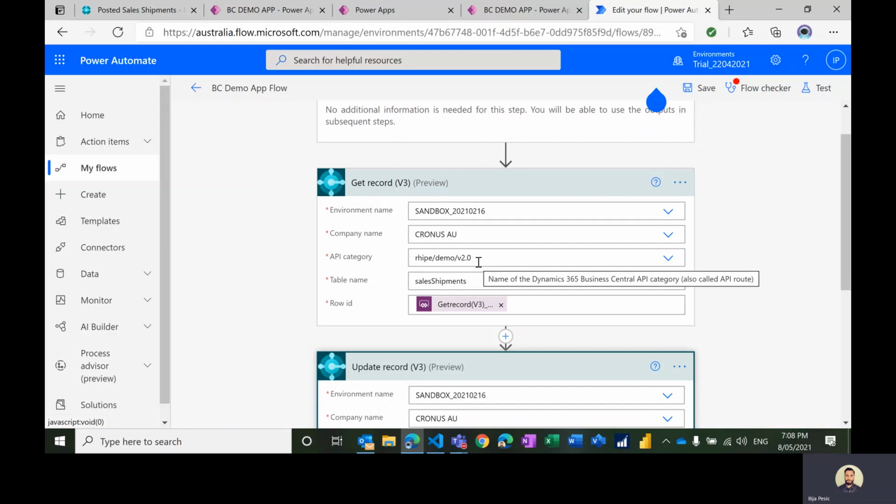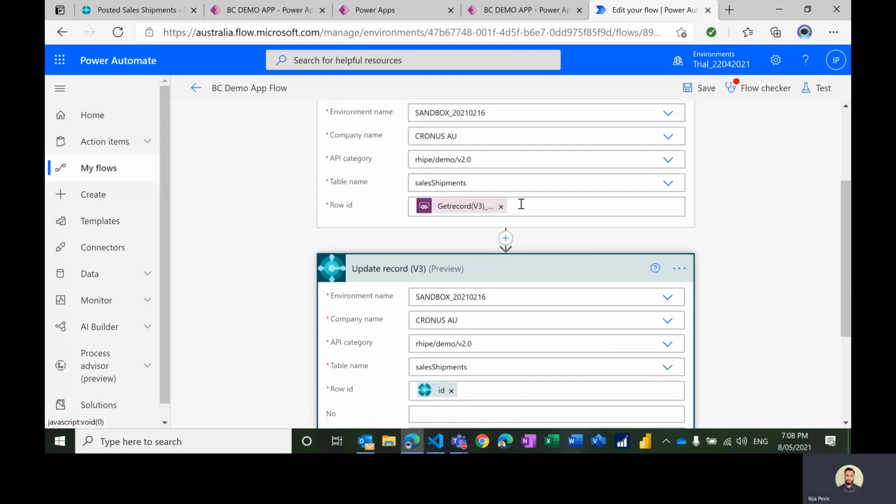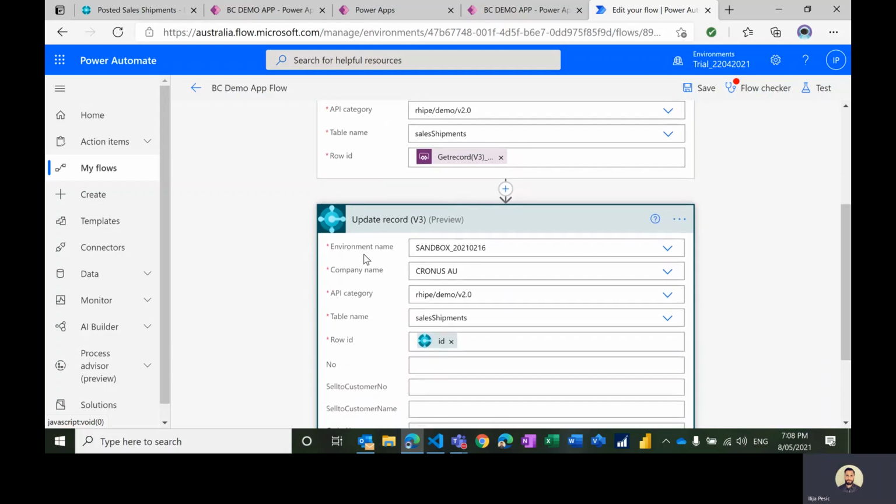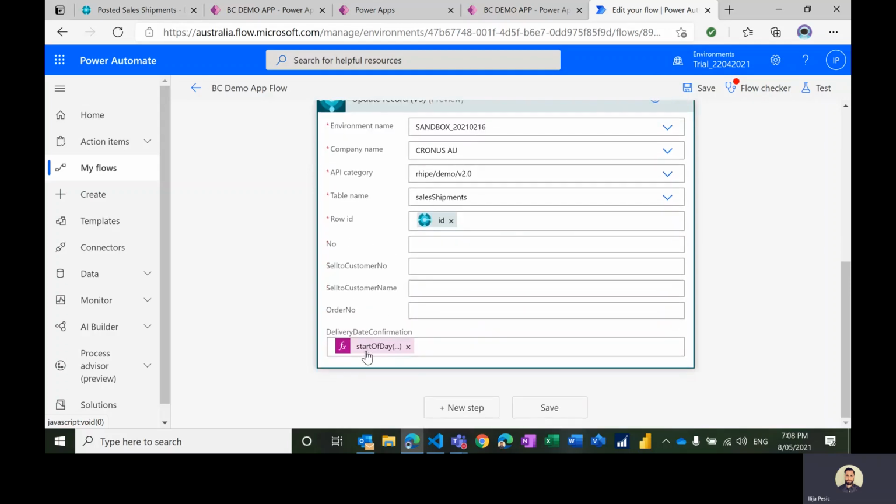This is a new feature coming with this new release wave, which is really a fantastic feature because we now have the possibility to communicate directly through API. Table name is sales shipment, and now the ID is the record we get from our app. What we are going to do is the next step. The next activity is to update the record, again using version 3 of this activity in Power Automate. Here we have to choose which environment, which company, which API we are going to update, which table name and which ID, and with which data.